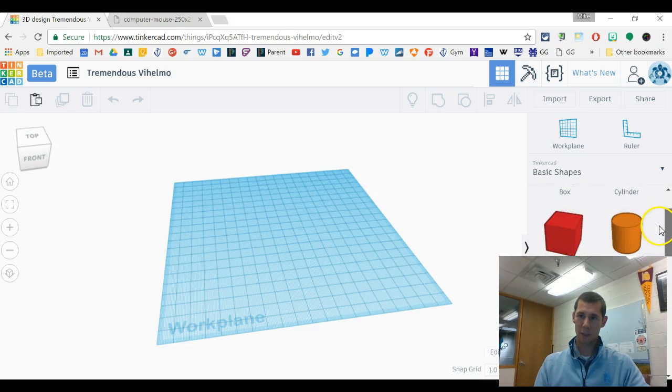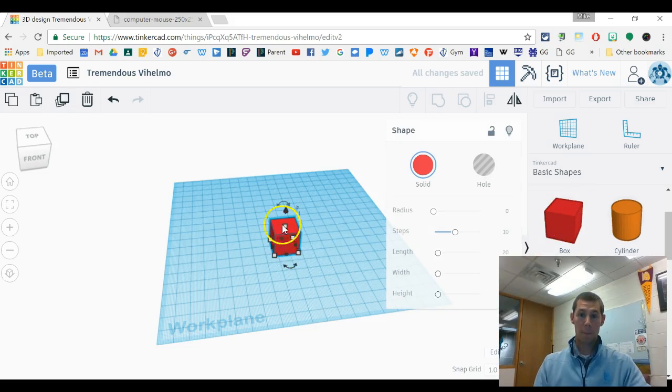And we're just going to take the box. We're just going to drag that and drop that on our workspace. And what we can do here is we have a lot of different options to modify this box once we put it in there. This hole, don't worry about this yet. We'll get into that in a future lesson.